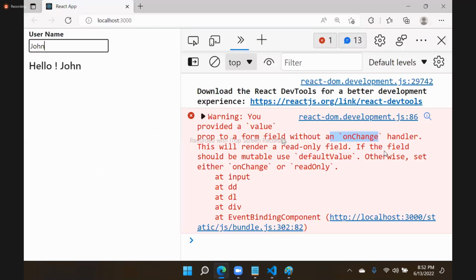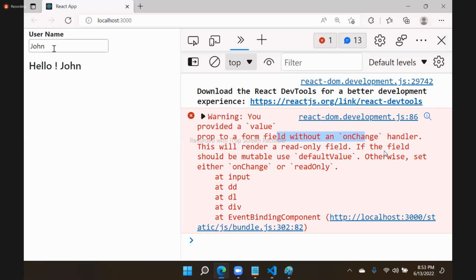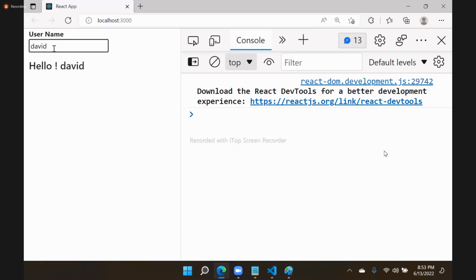See, without onChange, it will render read only. Because I am not binding the username but using onKeyUp, and here I am typing something, it is working. That means binding to the value property and displaying a value is always read only, unless you use some event for the controls.